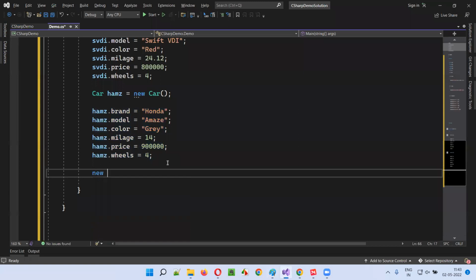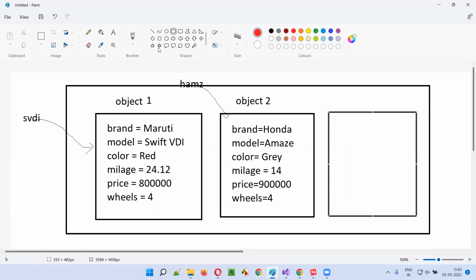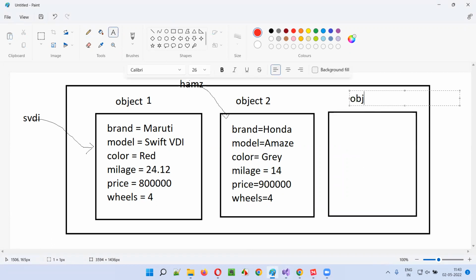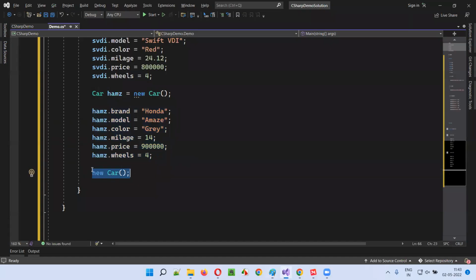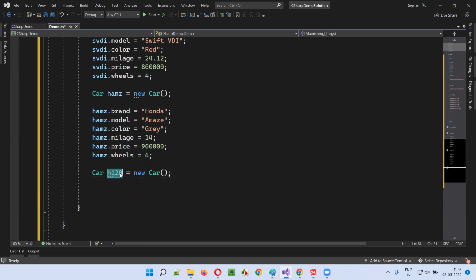Now I want to create one more object. For that, again new keyword I will use, new car. This will create another object. And in the computer memory, object 3 will be created. For that, some memory will be allocated. This is object 3. I want to assign this object to an object reference, that is HI20, Hyundai i20. So here again car, and using this object reference, I'll initialize the values for the particular class.